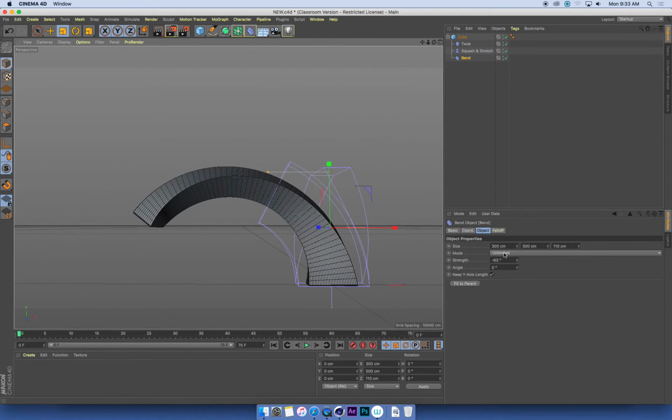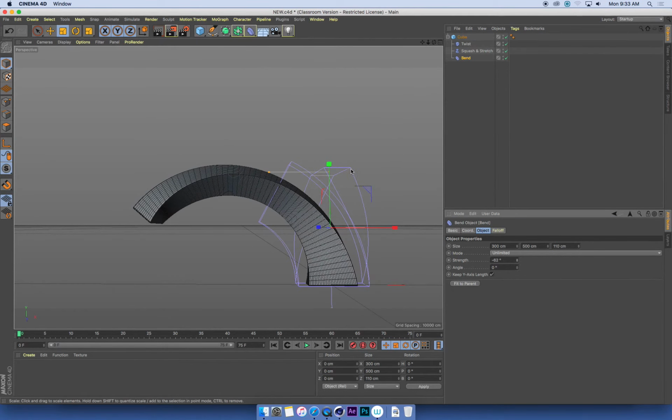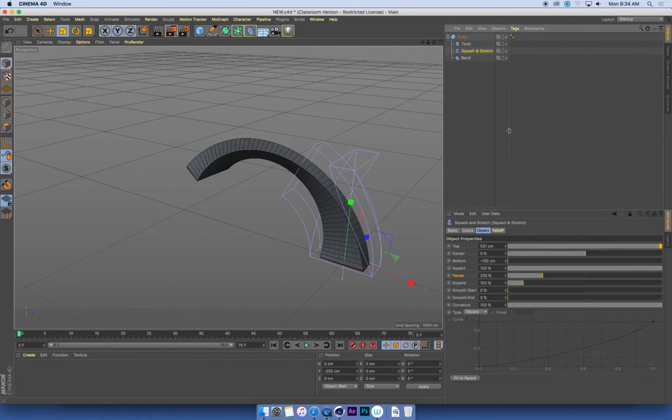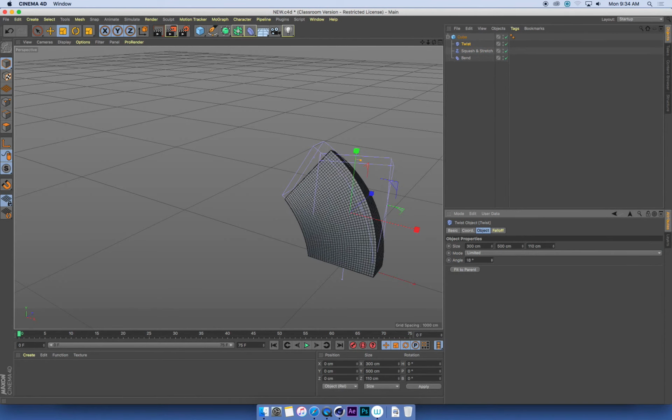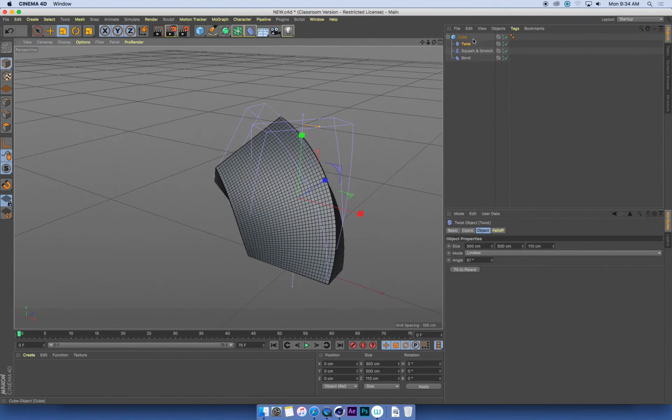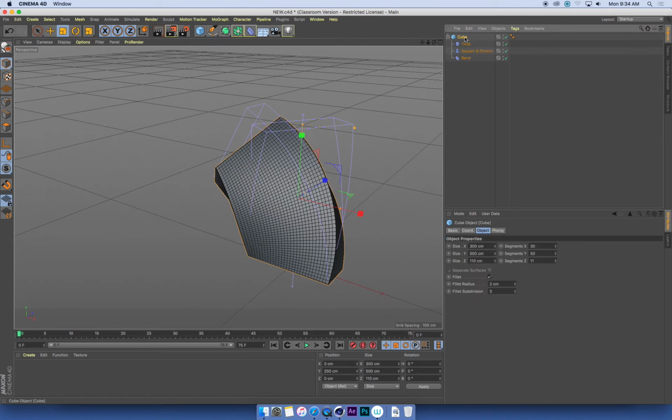So this is looking pretty good. I think we're on the right track here because we've got some bend, we've got squash and stretch working, and we've got twist that we're able to do as well. So this looks like a pretty good setup. So we've got our serial box made out of a cube, then we've got a twist, squash and stretch, and bend deformer in that order.